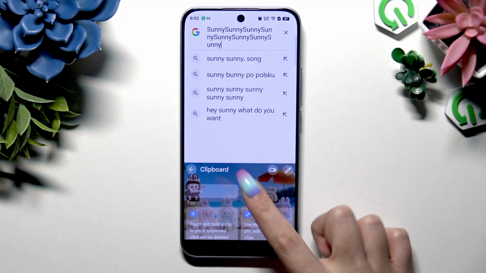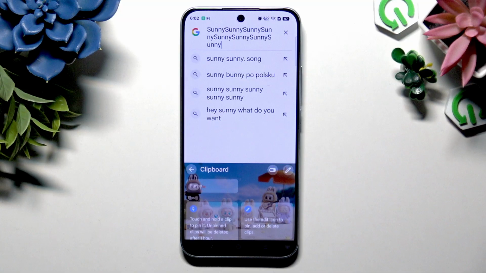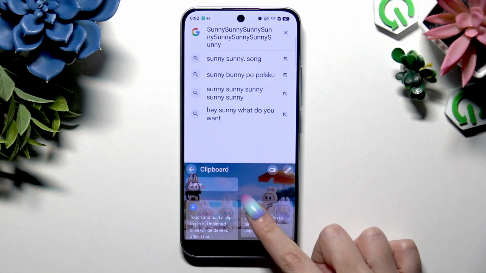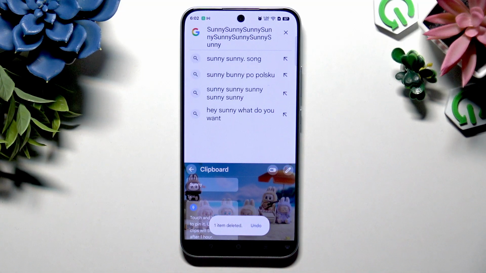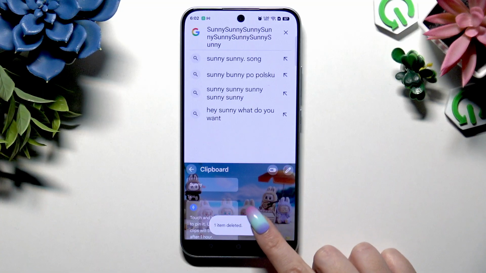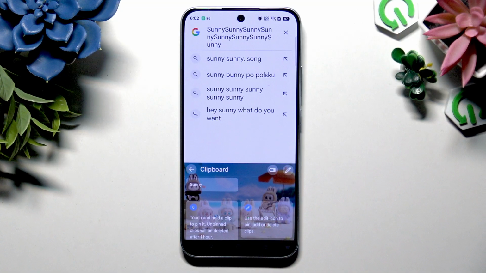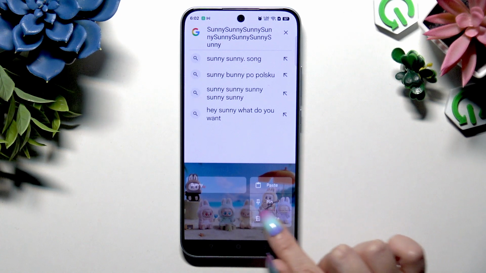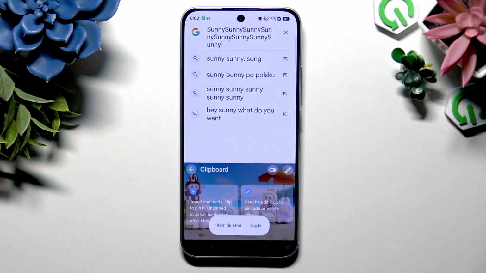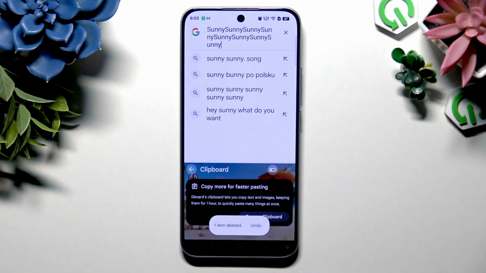You can unpin it the same way. If you wish to delete it, you can either swipe it to the right or to the left. Tap on undo in the pop-up if you change your mind, or you can hold it and use the delete button. If you wish to disable Clipboard completely, use the same switcher as before.